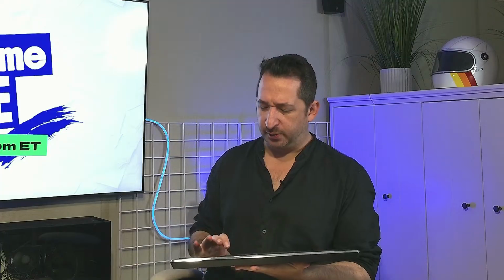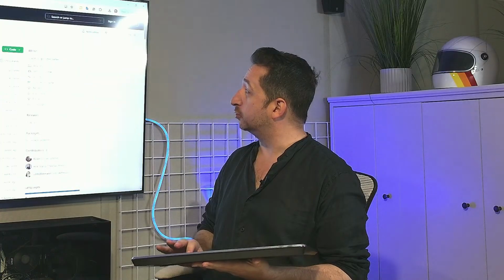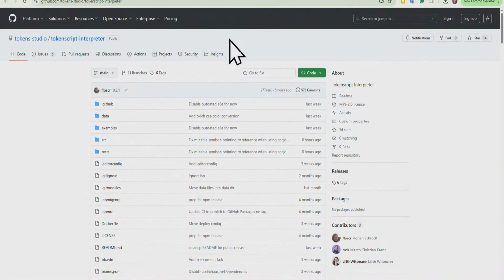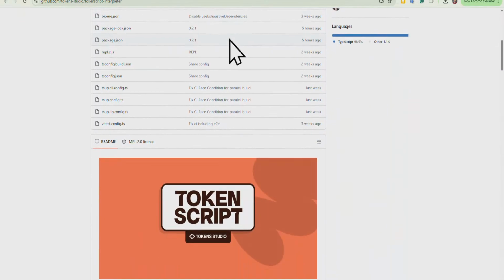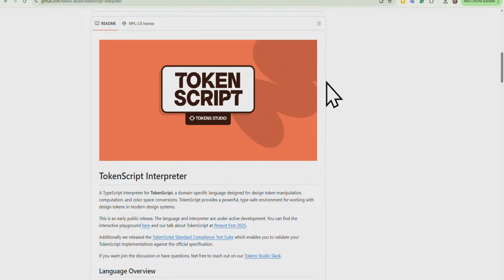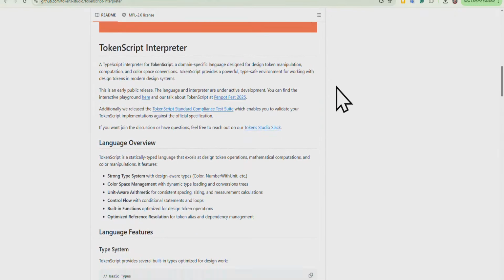We're going to talk a little bit about that, but I do want to get into the actual resources that were shown or at least provided in these blog posts. So we're going to go into Token Studio's repo and take a look at the Tokenscript interpreter. And here's the interpreter. It's underneath the Token Studio GitHub organization, I should say.